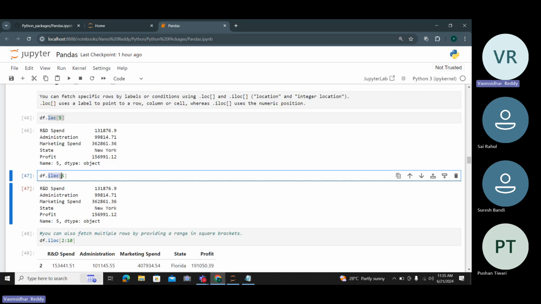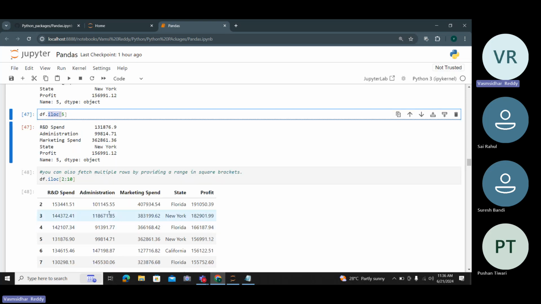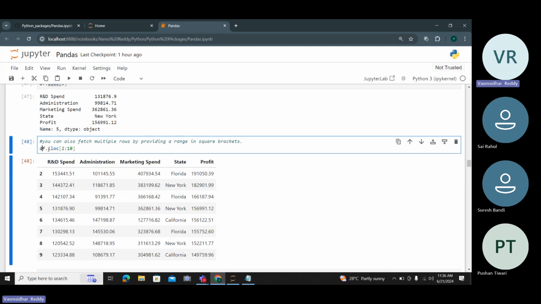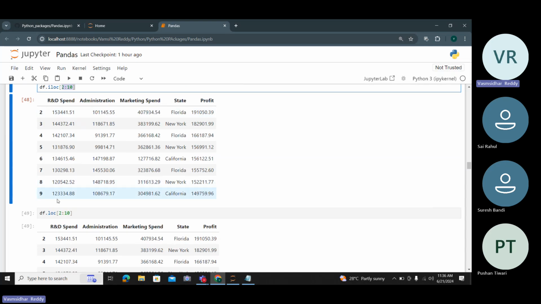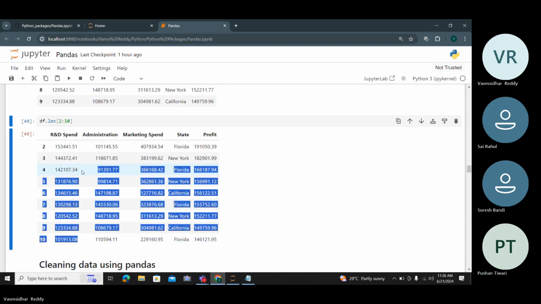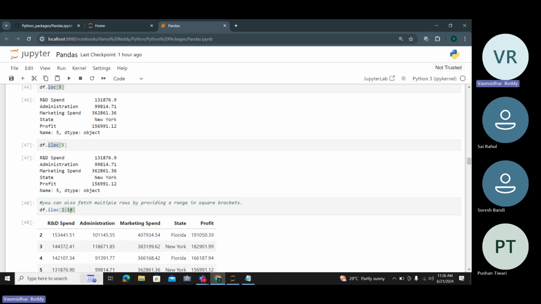Or you can use iloc also, integer location. The same output will come again. So both methods work the same. And if you want to access a particular range of rows using iloc, simply use df dot iloc with the range of 2 to 10. This is the 2 to 10. Clear? We use the same things.